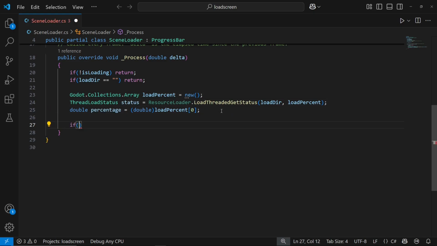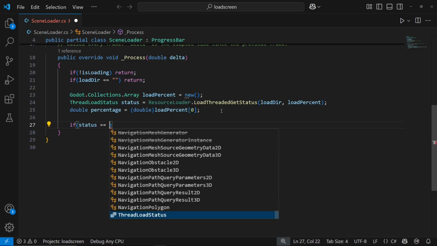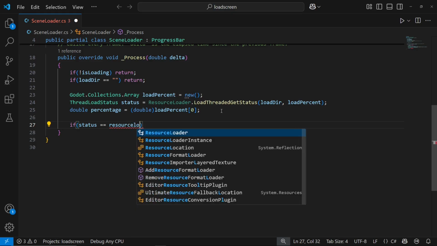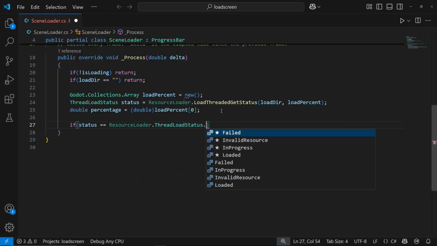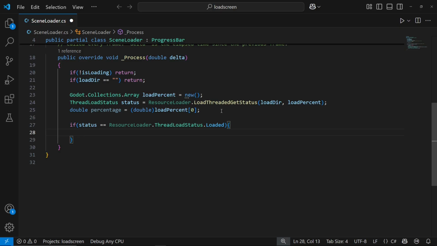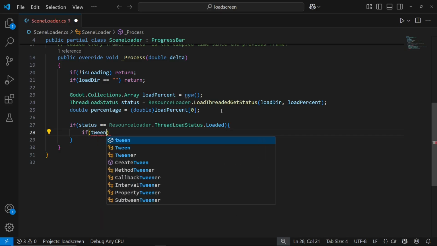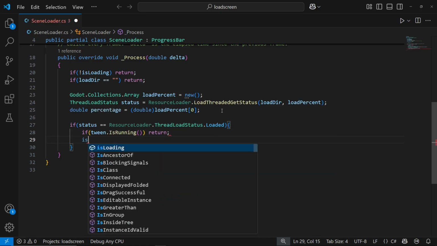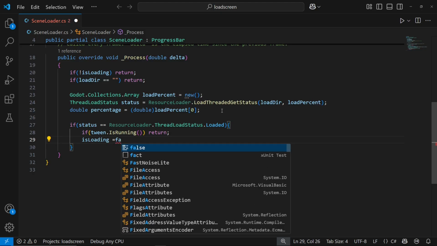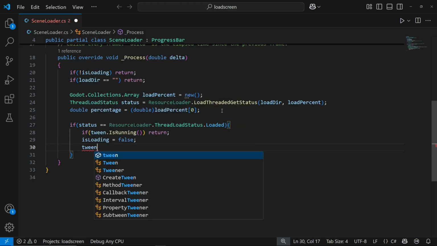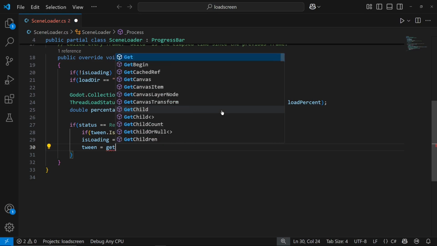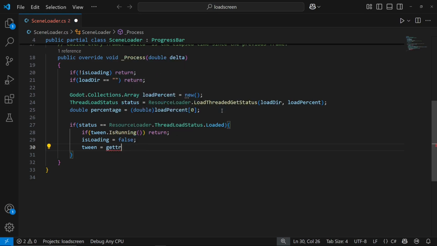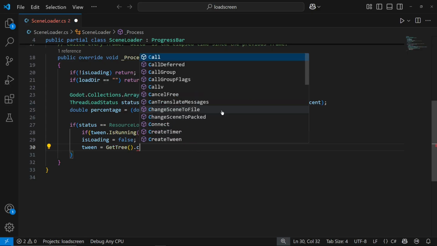So now we can check if our status is loaded. So what do we do if we're already loaded? So if status equals ResourceLoader.ThreadLoadStatus.Loaded. First, we need to check if our tween is running, and you'll see why in a second. So if our tween.IsRunning, we're just going to return. Now, so we're already loaded, so is loading is false. And now we're going to create a tween. Tween equals GetTree. No, not GetTransform, GetTree.CreateTween.